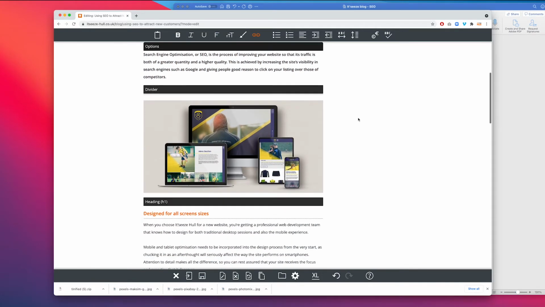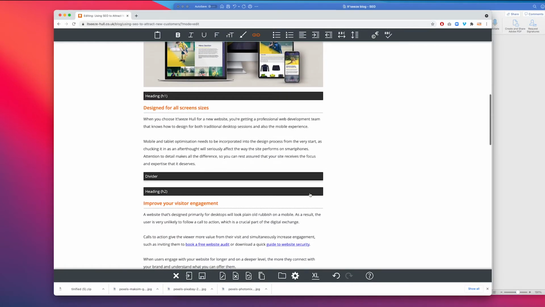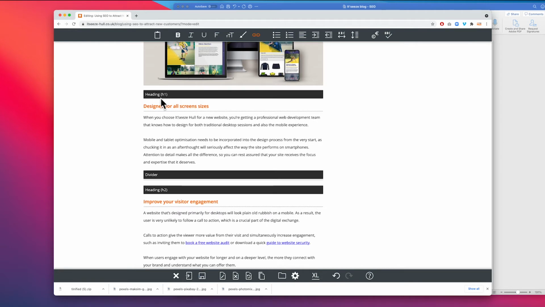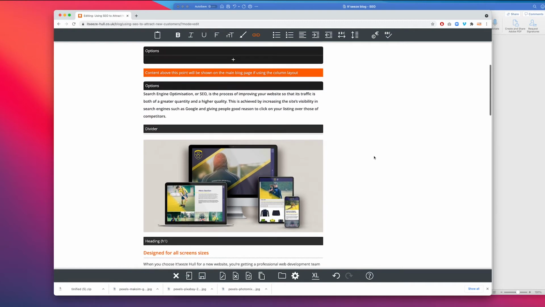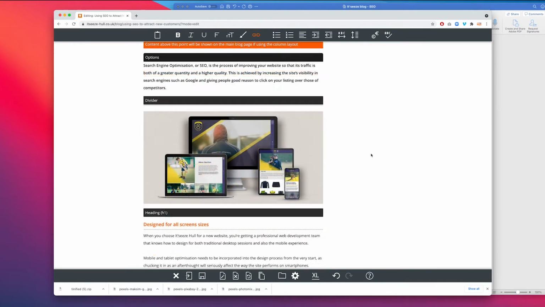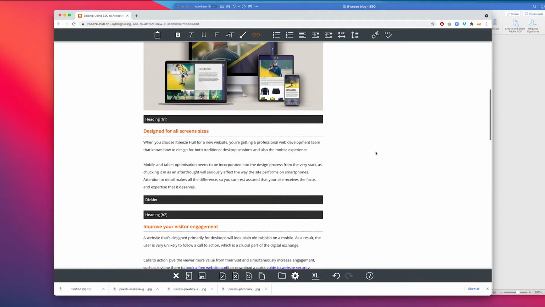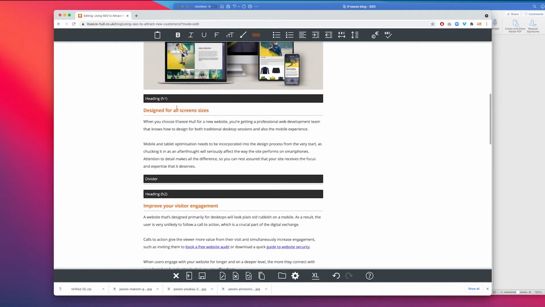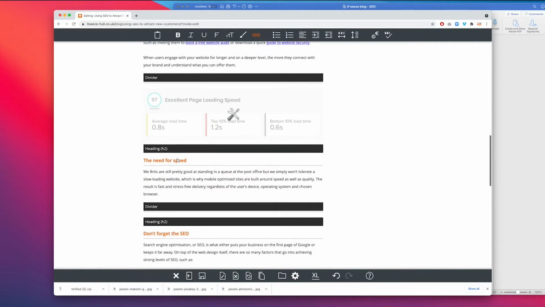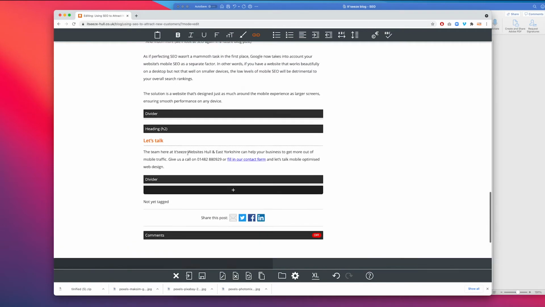Now you can see here that I've dropped in some images and I've divided the blog post up with different headings, H1 and H2. This is better than putting a big long piece of text in. If we break it down with different headings, search engines can see which bit of text is most important. Our H1 heading is the most important, and our H2 headings you can use throughout the site after that.